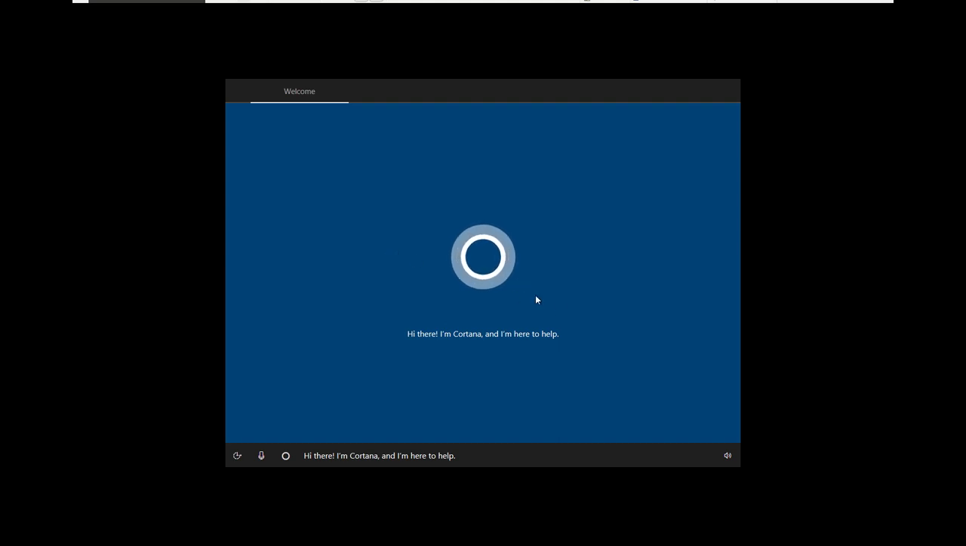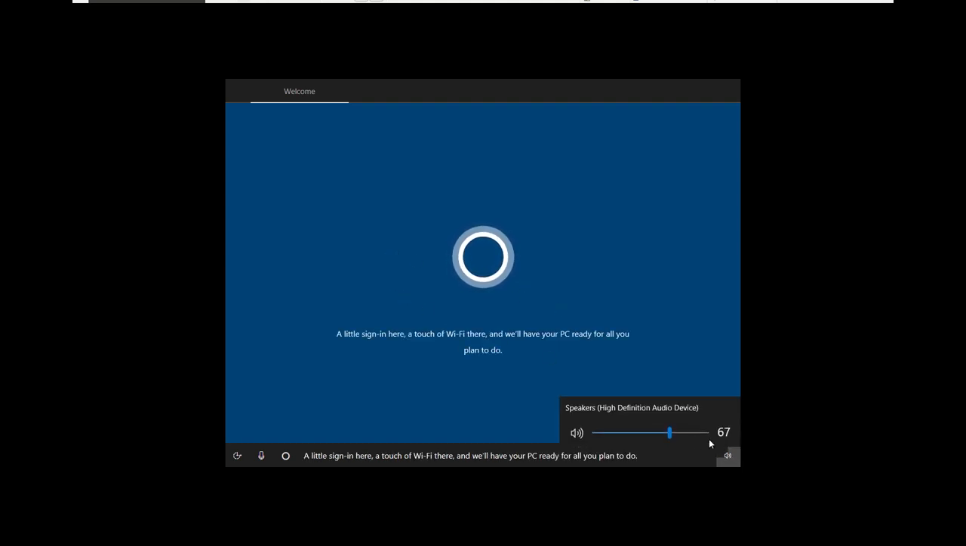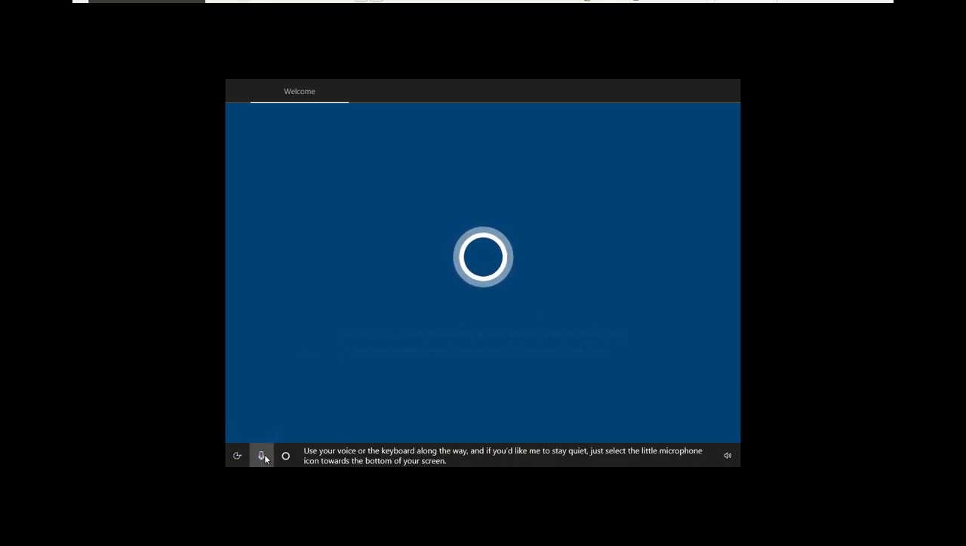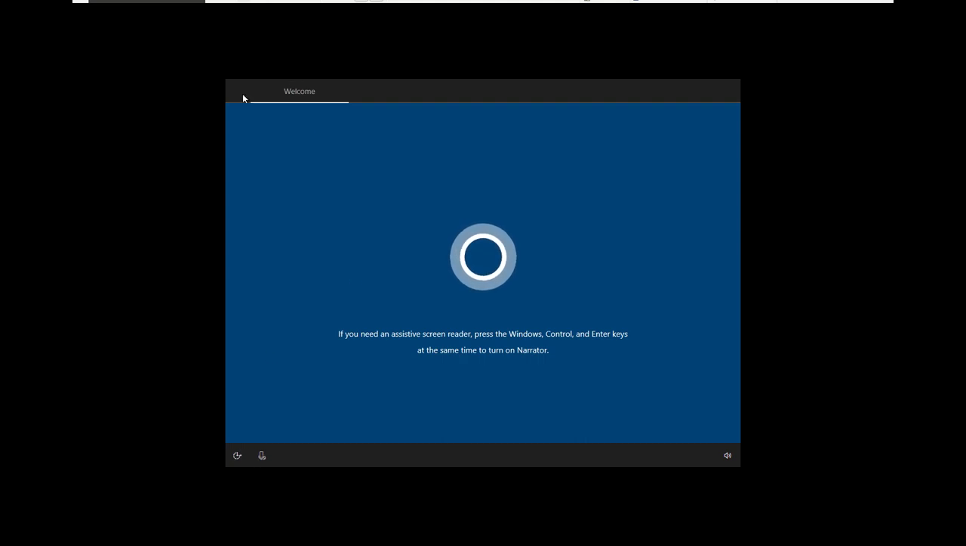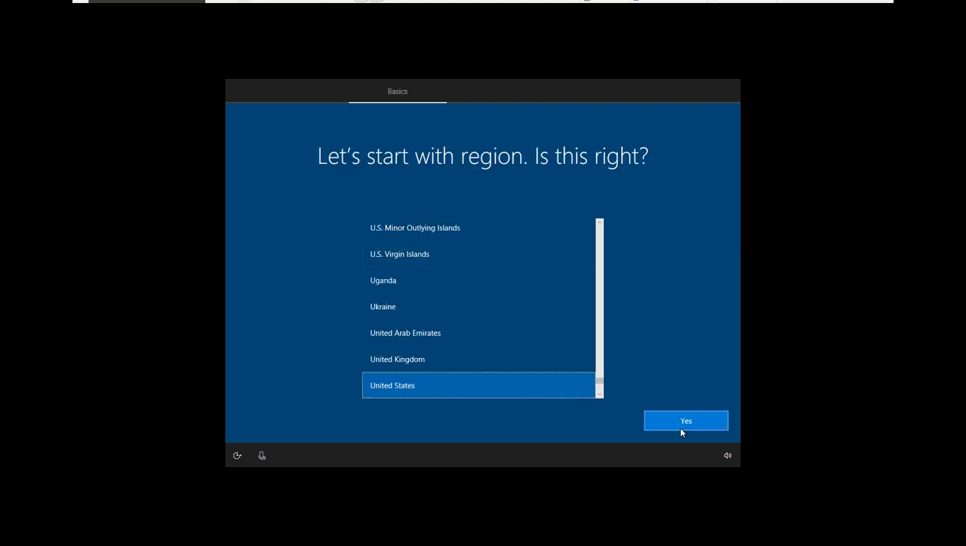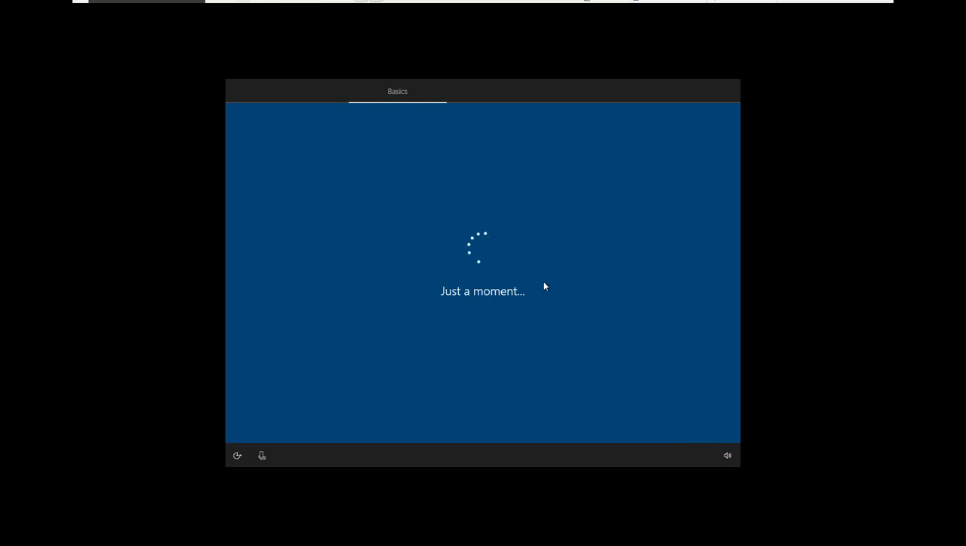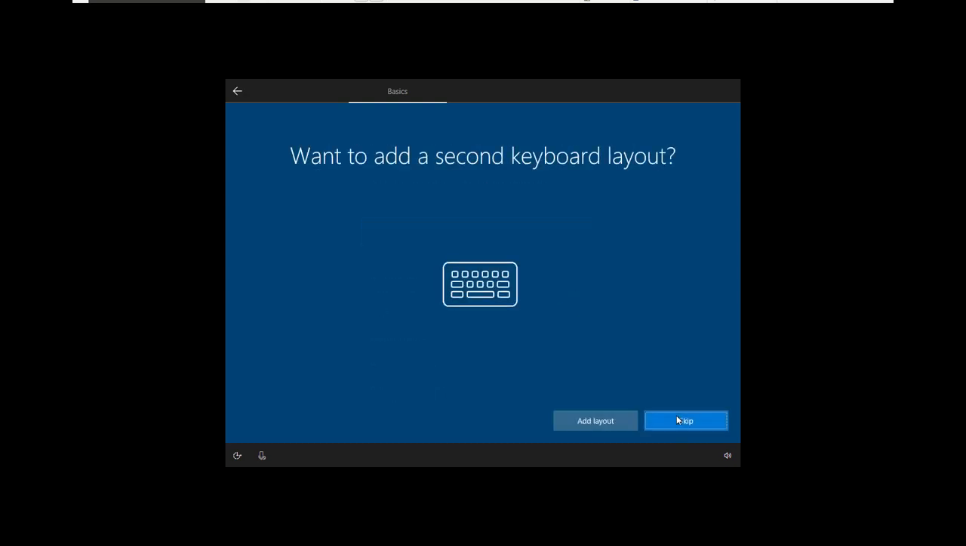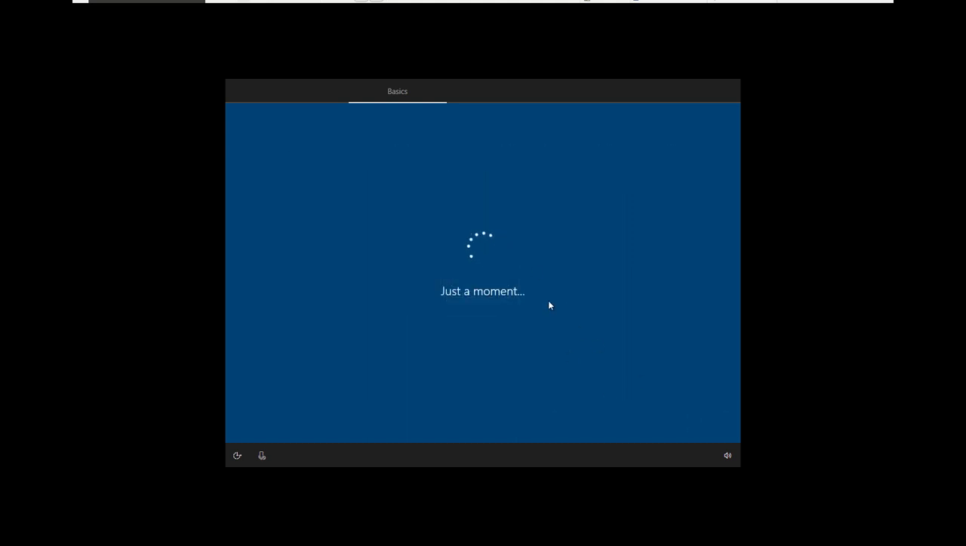And okay, Cortana is here to guide us through this, and she sounds pixelated and awful. Let's turn that down. Can I just do this without Cortana? Okay, never mind. Still waiting. Oh no, okay, cool. United States, that's me. I want a United States keyboard. Don't need another keyboard layout.